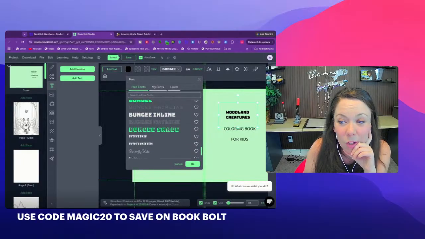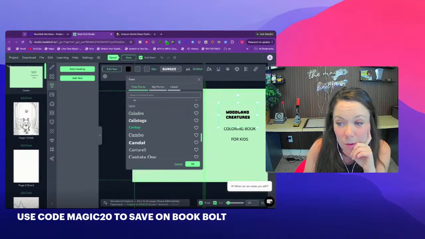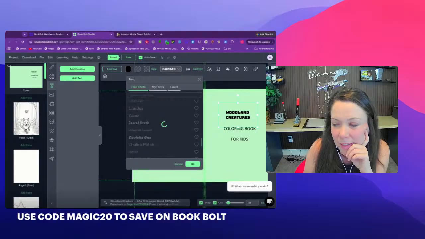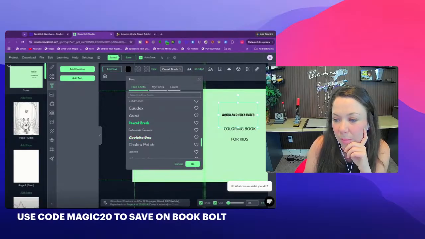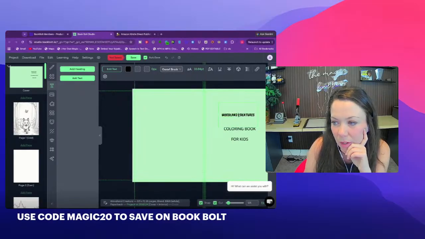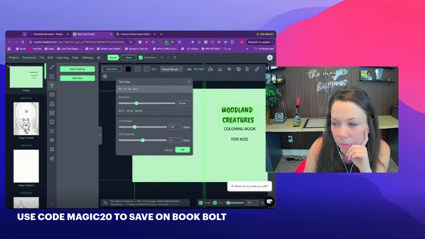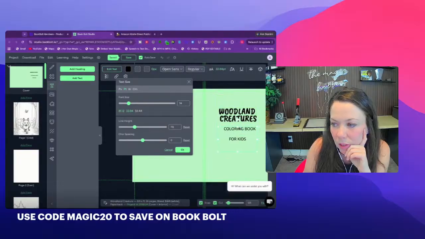Okay, I could do this all day. I'm not going to do this all day with you guys watching here, but we're going to do just a really cute, simple font. Okay, and then we're going to make it a little bigger. So here we have our woodland creatures coloring book for kids.